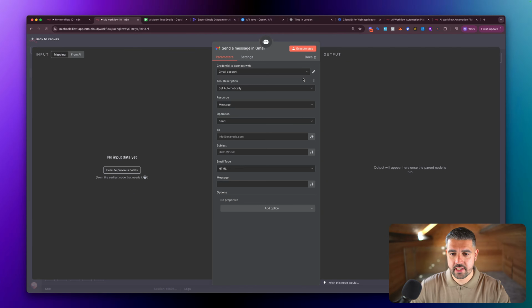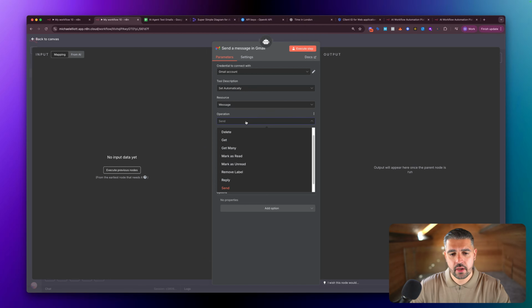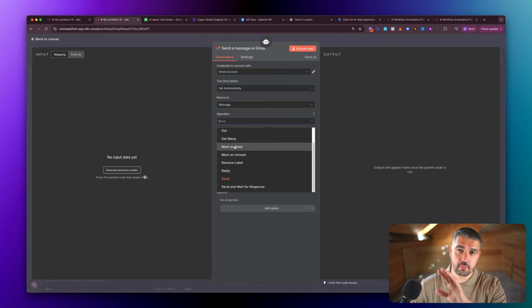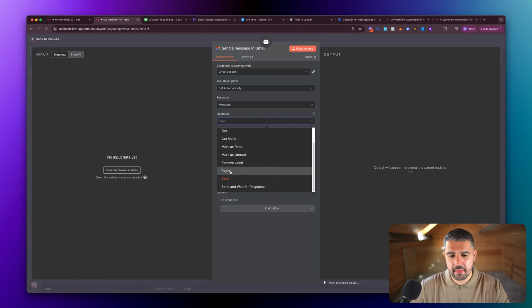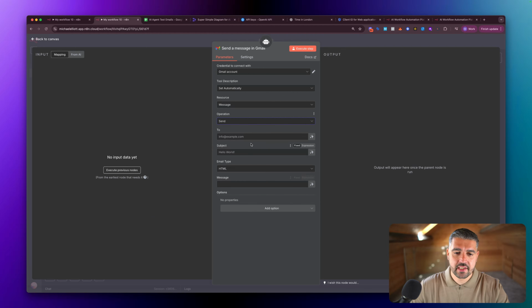So really simple. Once you've connected that Gmail account, the tool description and resource, forget about those. You don't need to worry. The operation, you have many options here, and you have many selections in the tools output column, sort of scrolling that we were scrolling through under Gmail. But we want to send. There are other options that you can use: send and wait for response, mark as read, get many, get emails. But we're gonna have it send an email.